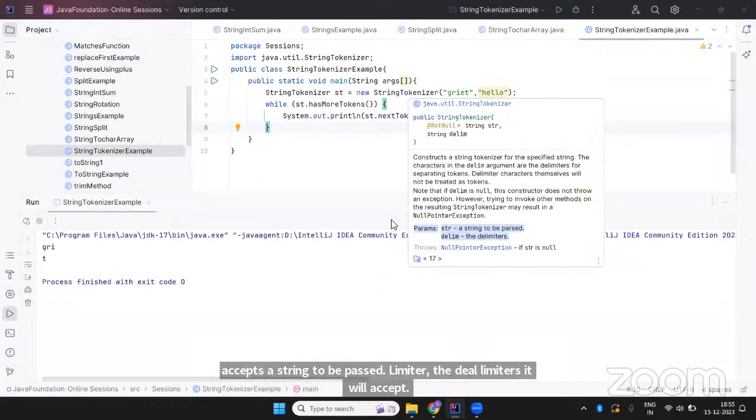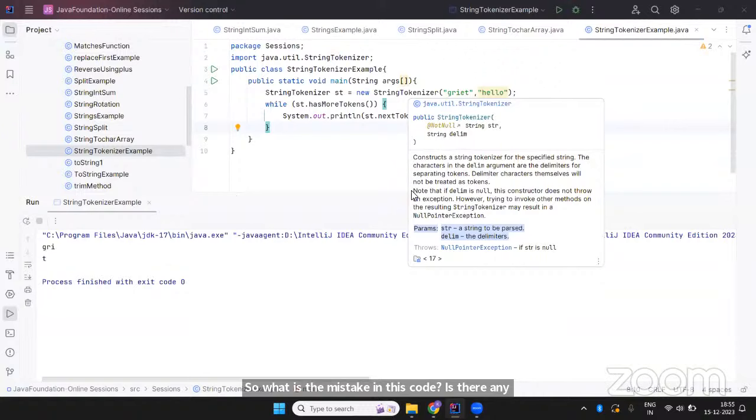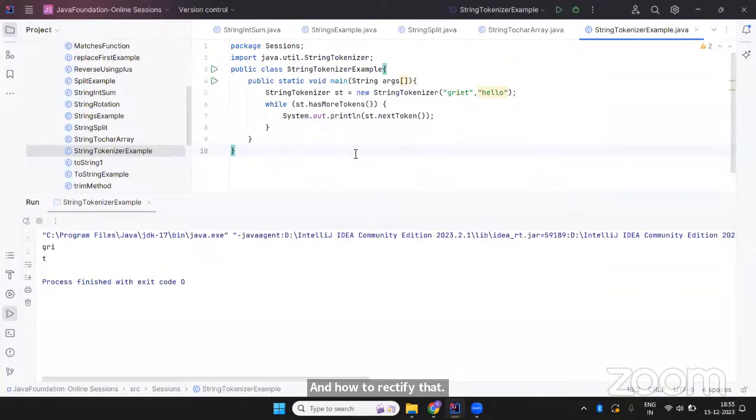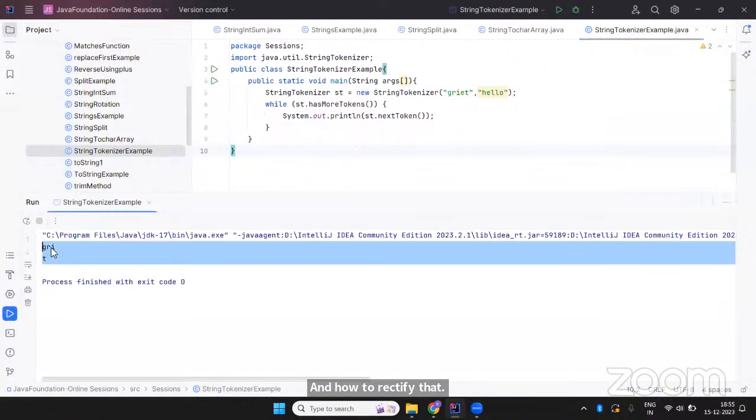So what is the mistake in this code? Is there any mistake in this code? If so, what is the mistake and how to rectify it? Anyone? Why am I getting the output like this, GRI only? Yeah, anyone?